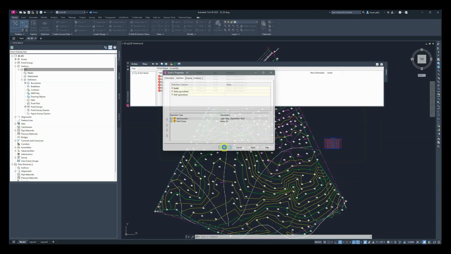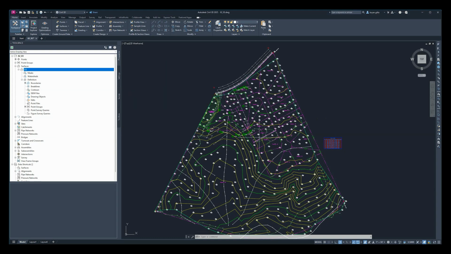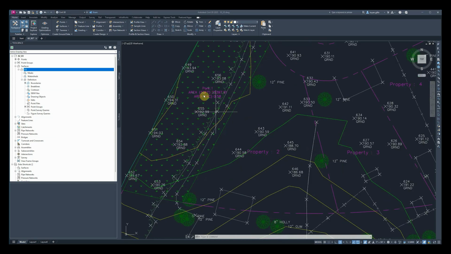Then click OK. And then we're going to have this panorama view open up, and we're going to get a list of all of the errors that we have with our surface. For now, we're going to ignore each of these errors. We're going to click our green check mark to close this view. Now let's zoom into park 1.